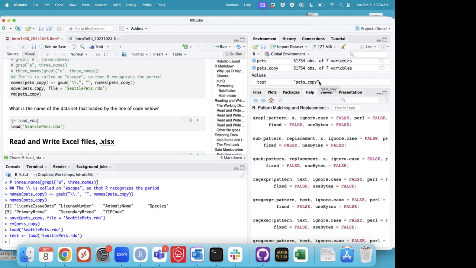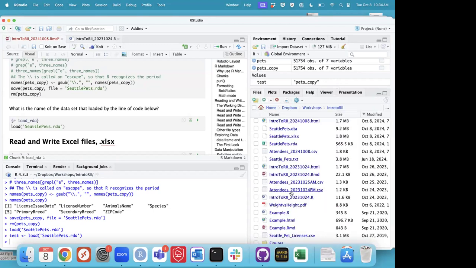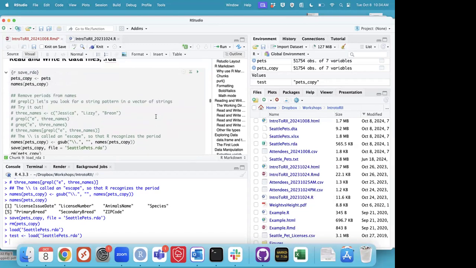Jessica, quick question. So when you saved it, when you saved pets copy, wasn't it already loaded into the environment? So I wasn't clear why we had to remove and load it again.